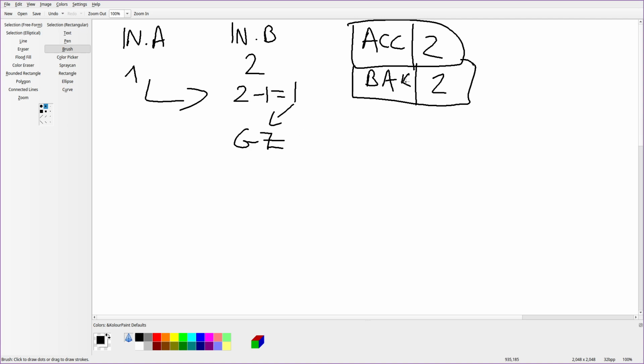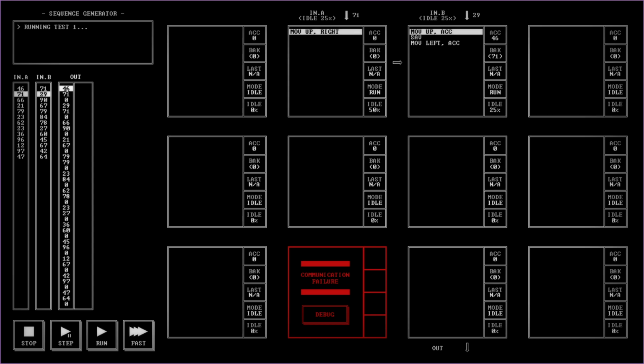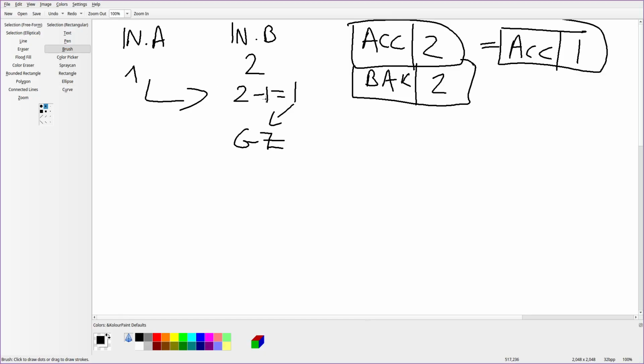that means, okay, wait, so this will be the accumulator. So the accumulator now becomes ac1. So 2 minus 1, we want to write the smaller value. Yeah, we want to write the smaller value. But we've lost this value already.